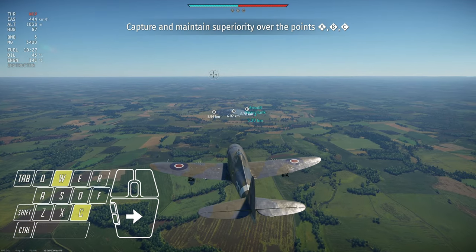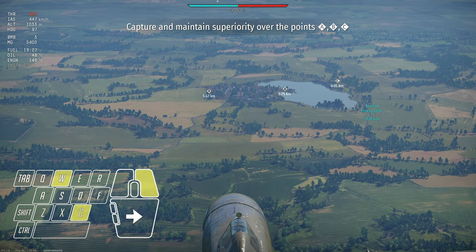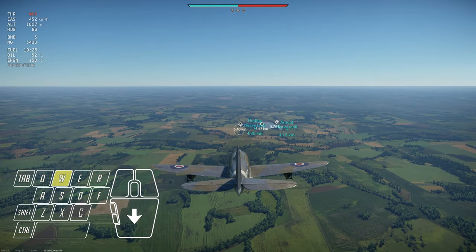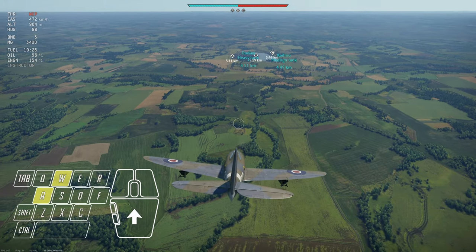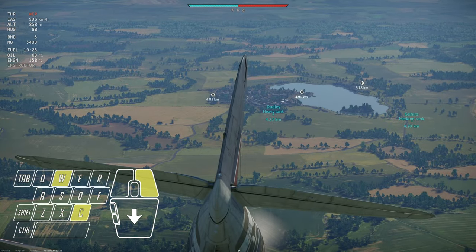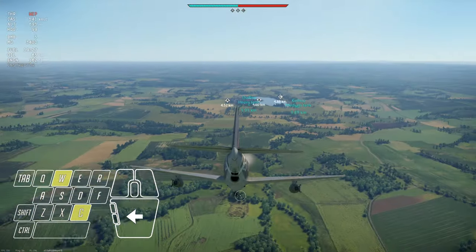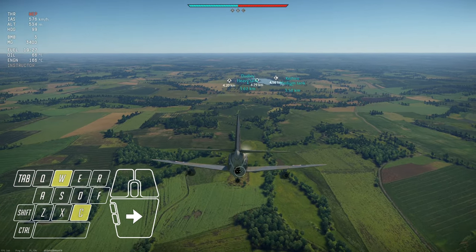Okay, we're back on another server, and now I'm going to cover low-level bombing. Now, this is a much harder thing to do because you're moving a lot faster and you're a lot closer to the ground, so your window of opportunity for actually dropping the bombs on target is a lot narrower.